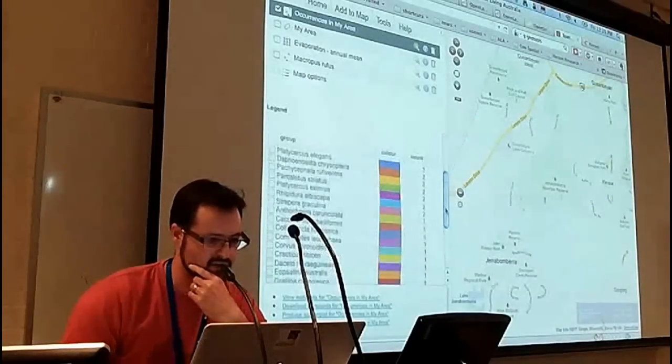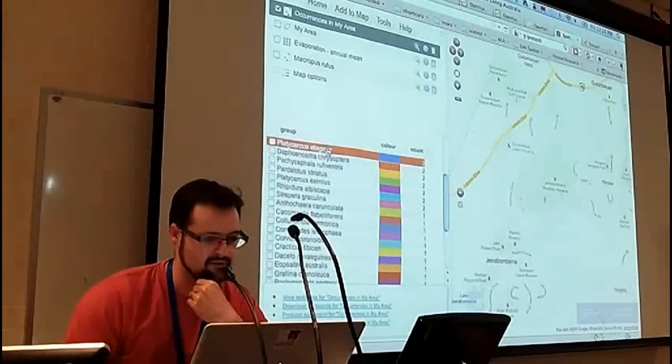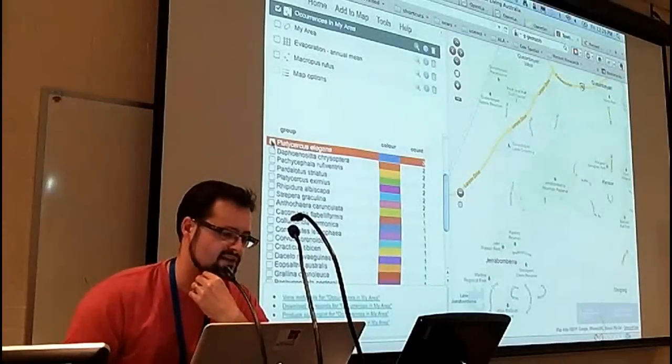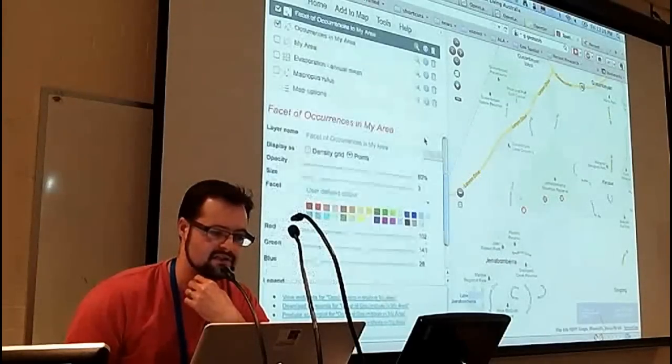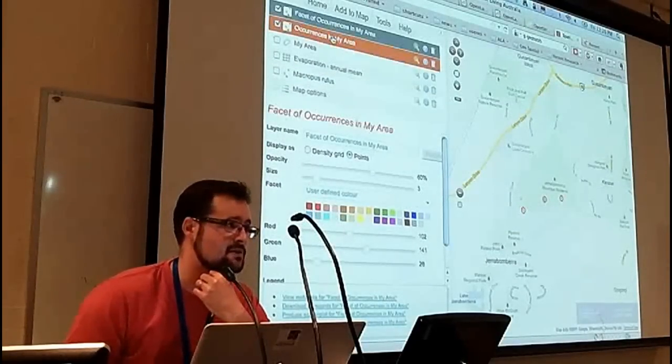But we can see here that it's colorized based on the actual scientific name of the species. And then you can subset that. So say I'm only interested in that one there, I can go create a layer based on that species, and that's now created a facet on that species.